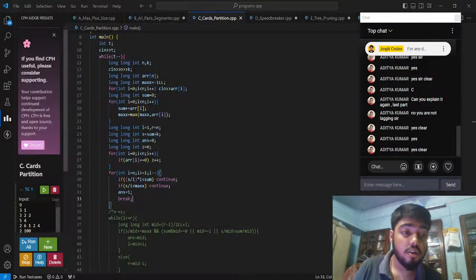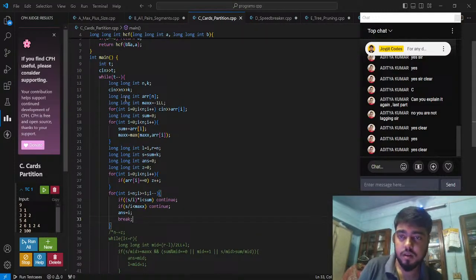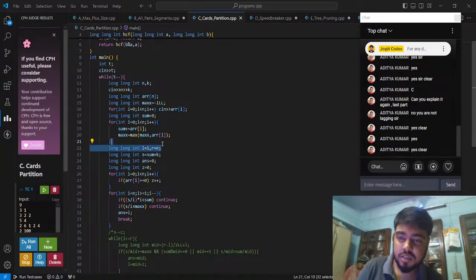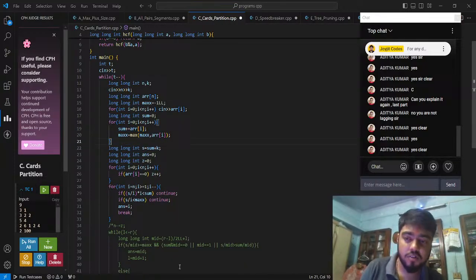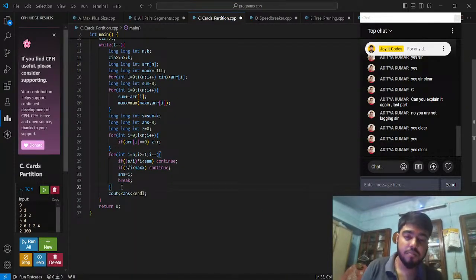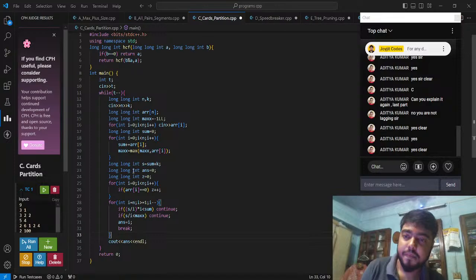So let's get into the code. I'm having n, I'm having k, I'm having AR of n, I'm taking the maximum, I'm having the sum, L is equal to 1. This is not needed actually. I was thinking of something else. I was thinking maybe I would need some binary search, but I didn't need it.